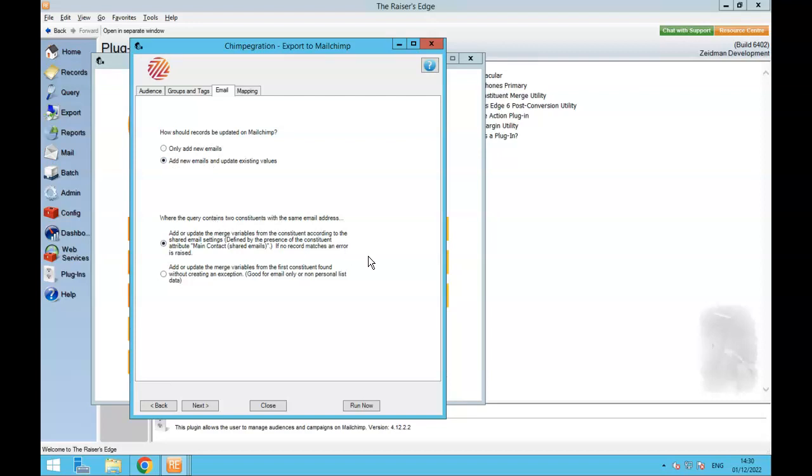And where people share an email address in Razor's Edge, we can determine which one we want to use based on the person who is the main constituent, or we can just pick the one from the first constituent found if we're not personalizing the email.